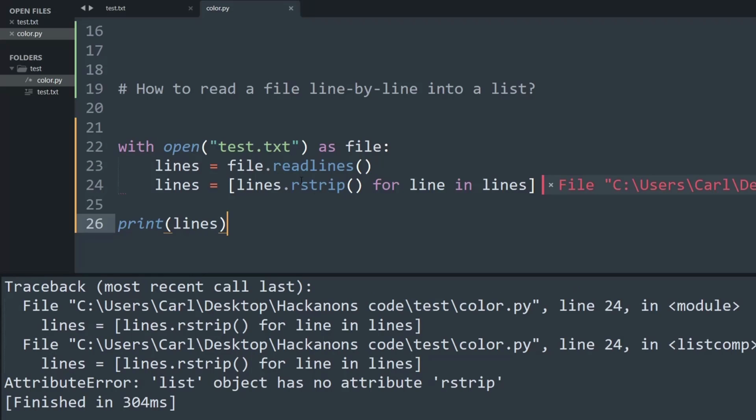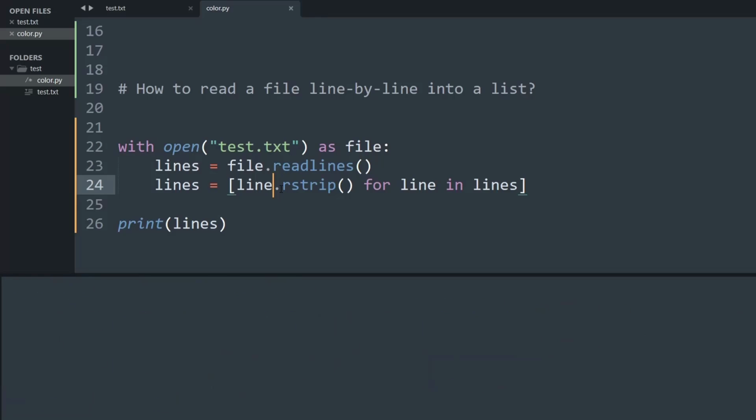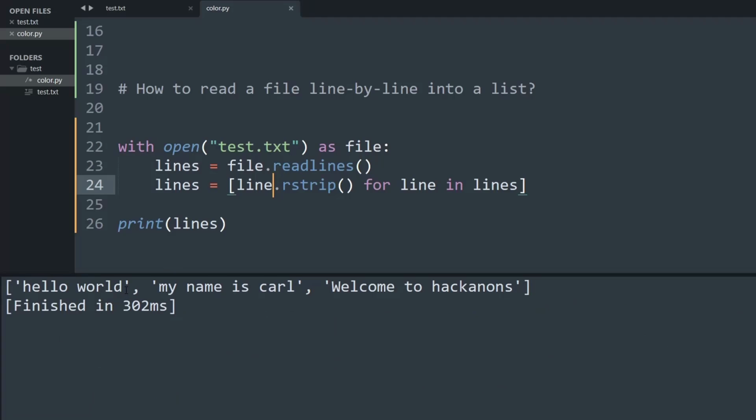Now if I run the program, okay, it gave a small error. So let's see what the error is. Okay, so instead of using the variable line, I used the variable lines, and rstrip is not a method for a list, it's a method for a string. So now things should work fine.